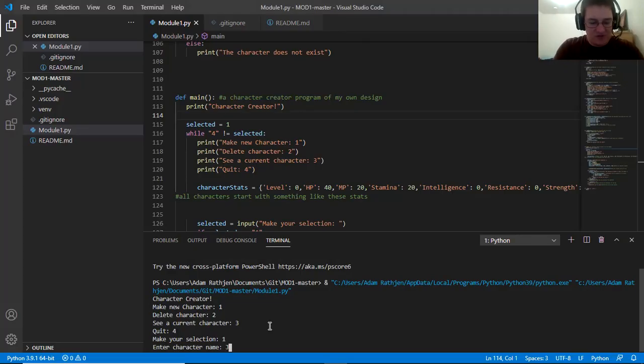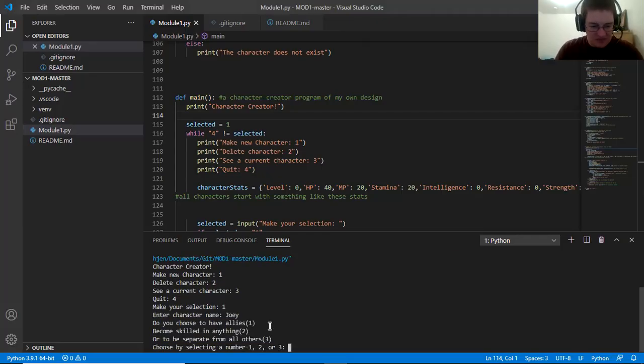So we're going to say Joey. And so we've made Joey. Now it's asking us questions about what kind of character Joey is going to be in terms of this game. Do I choose to have allies, become skilled in anything, or to be separate from all others? Well, the last one sounds pretty interesting, so I'll choose that.